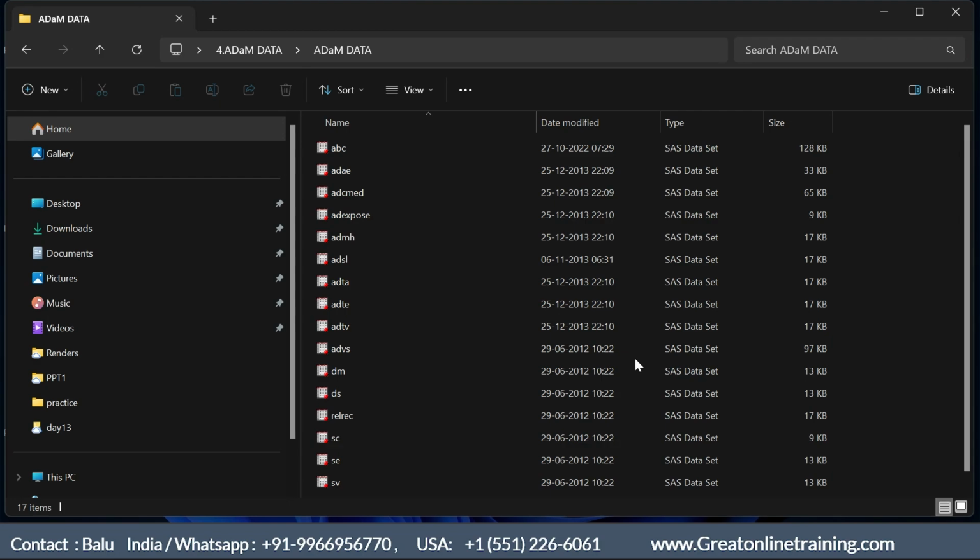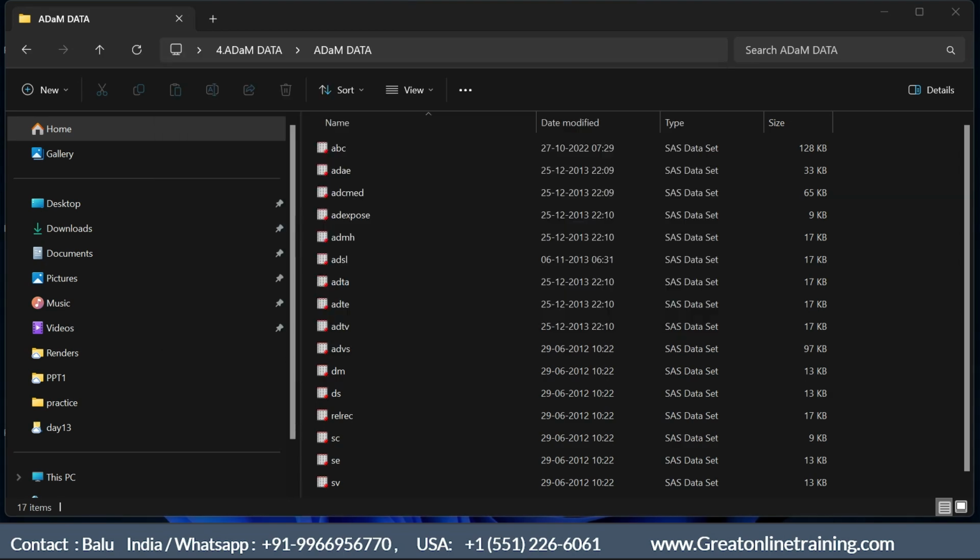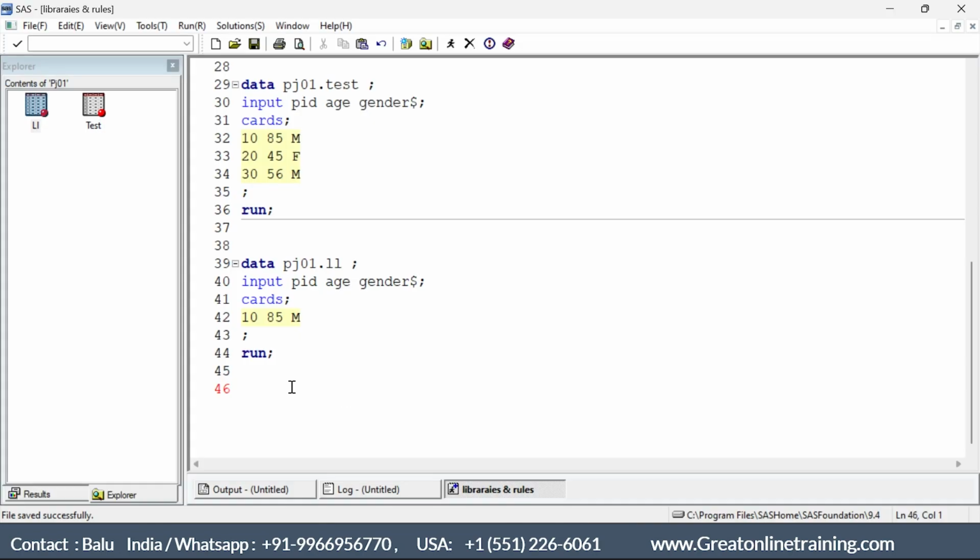Now the client is asking me to use this data for analysis. So how can I bring this into SAS? Very simple. I know that this is available in this location, that is C OneDrive Desktop and then ADaM data. That is the location. I'll copy wherever the data is located. Then I'll come to SAS and write something here. I want to bring all the data into SAS, right?